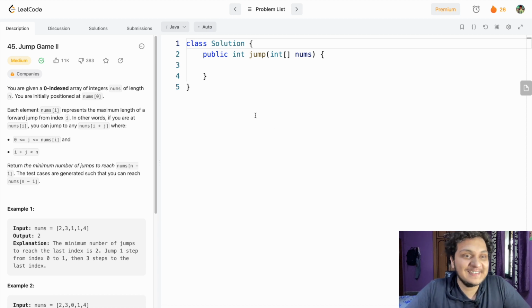It's really great. So let's solve today's problem from Leetcode. The problem name is Jump Game 2, number 45. It comes under medium.